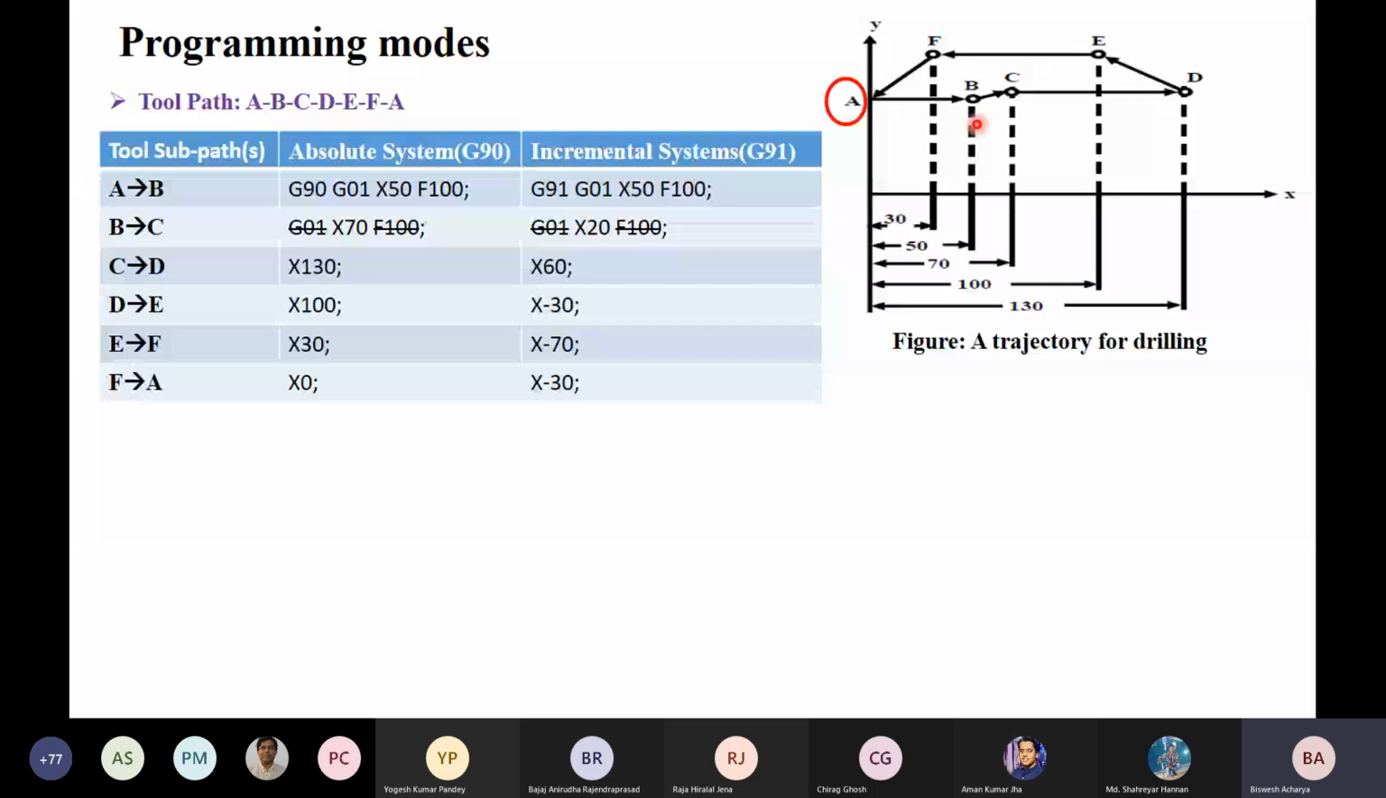20. Okay. So now in incremental system, it considers B as its origin, meaning it keeps changing. So from B to C, what is the movement? It is 20. So we have to write only X20. So yes, incremental system is like shifting of the origin. So we may write X70 or X20. It means the tool path will be the same, but accordingly we must specify by either writing G90 or G91. Okay, is it clear? Yes, sir.